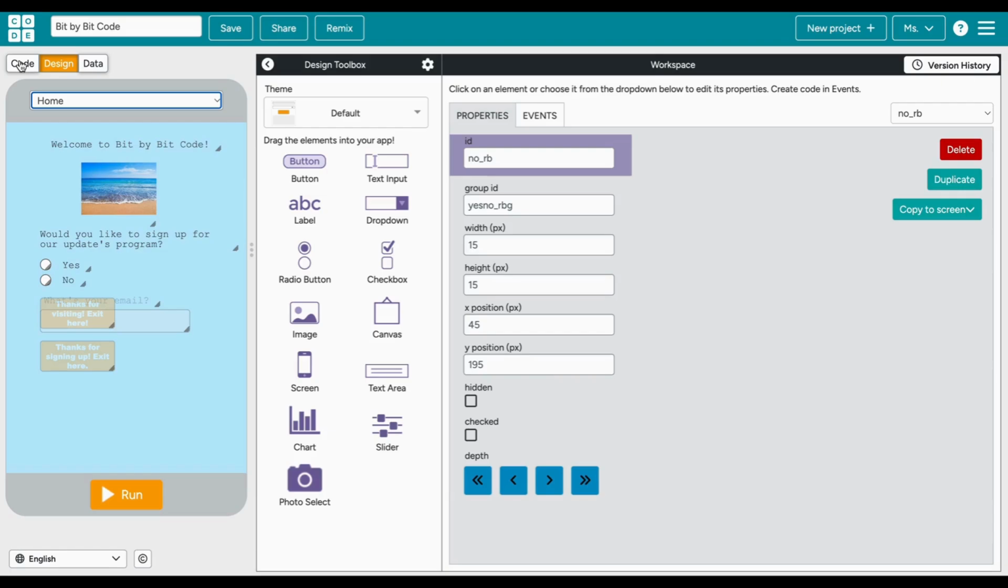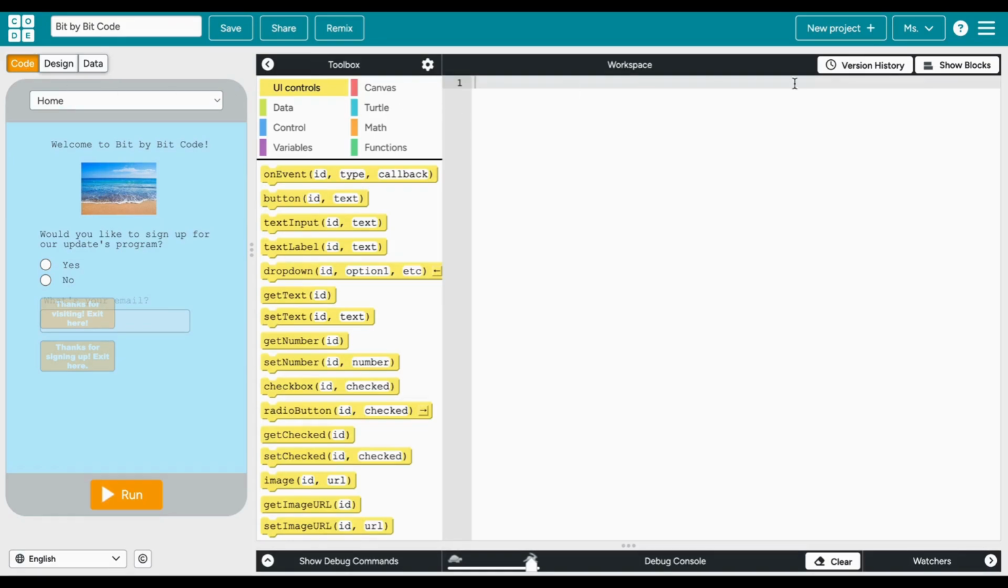So click on code so that we can go into the workspace. You can see the workspace and the block codes. And let's code for when the yes radio button is clicked and create a conditional to show the elements that we hid in our app.